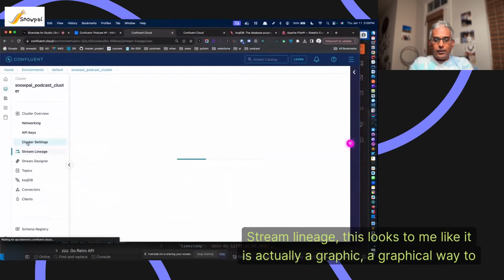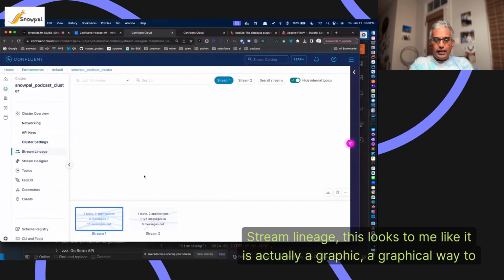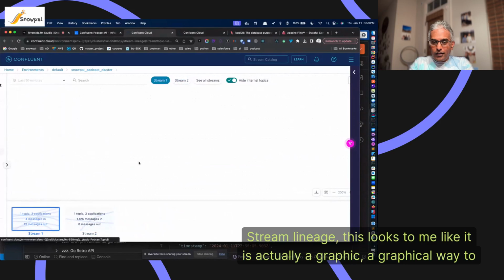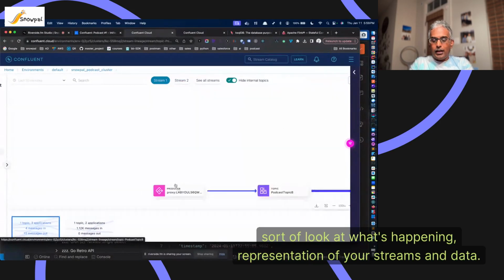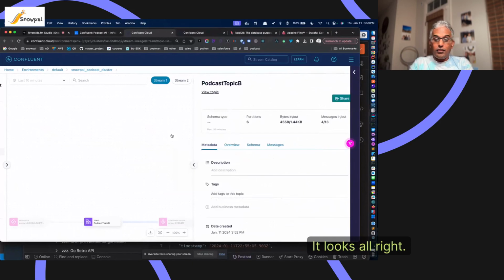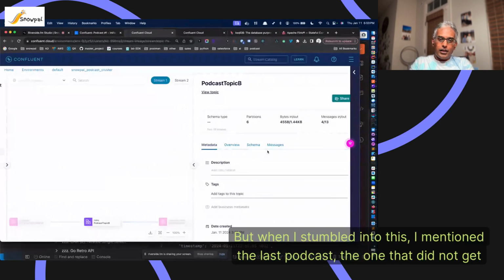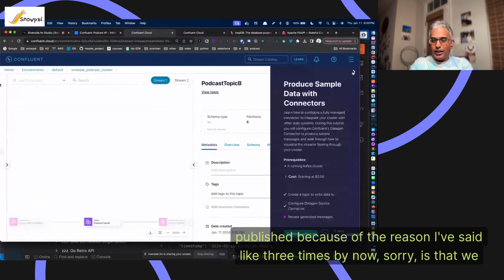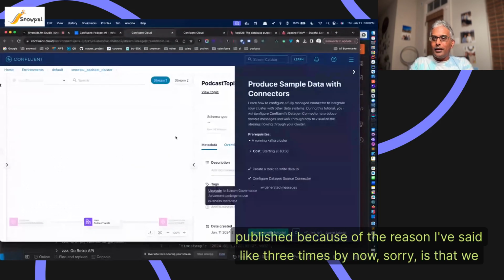Stream Lineage. This looks to me like it is actually a graphical way to look at what's happening, a representation of your streams and data and messages and whatnot. It looks all right, but when I stumbled into this, I mentioned in the last podcast, the one that did not get published because of the reason I've said like 3 times. I know, sorry.